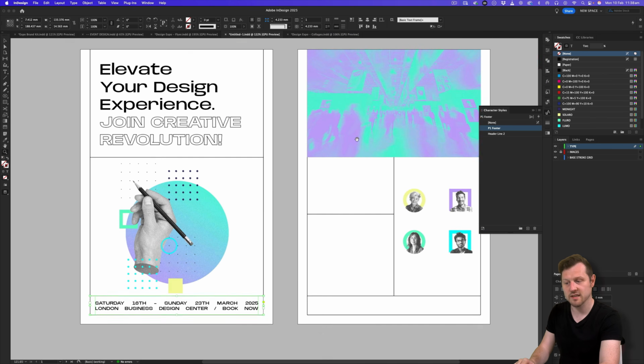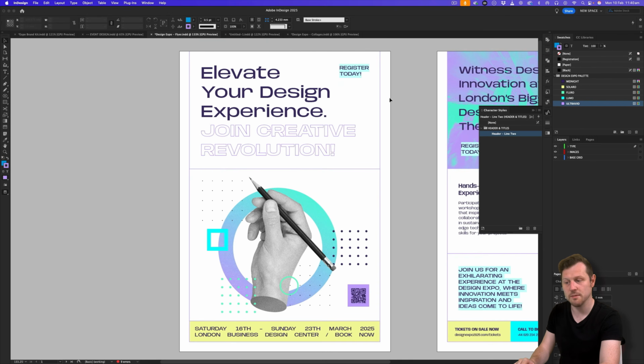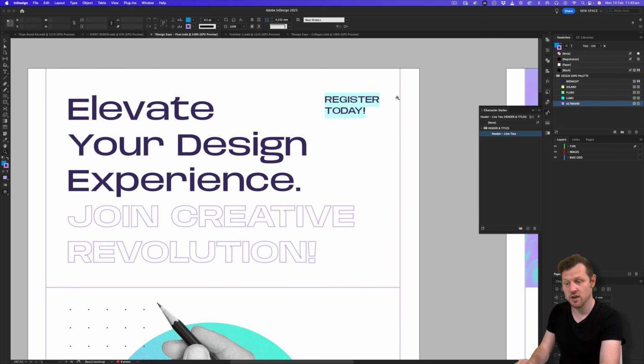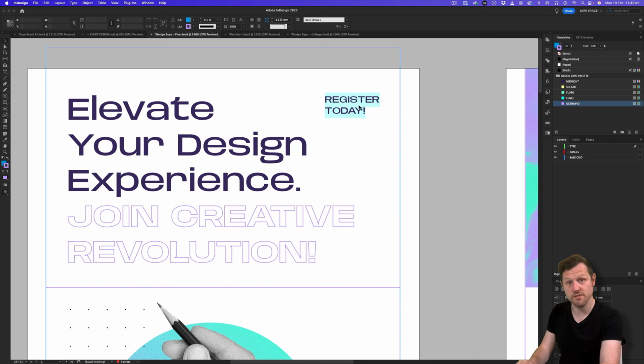So the next piece of text I'm going to get in here is the little label that sits up in the top right corner of the flyer. Looking back at the final design, we can see that this has an interesting highlight effect applied. Now we could create this from scratch, or we could recycle from a previous document.